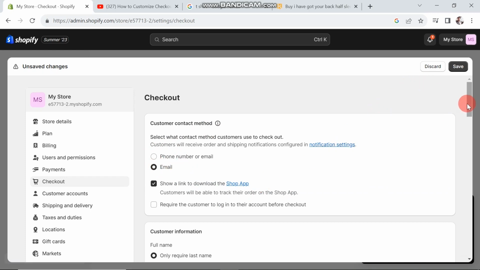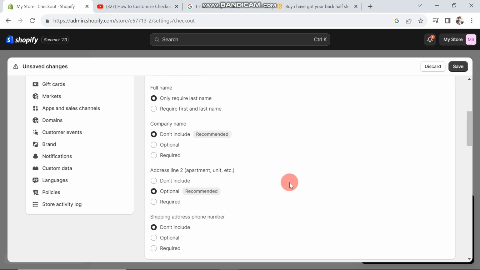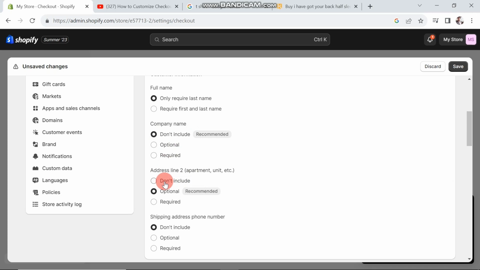The next option is about customer information. Fill it. There are many things about company name, address lines, customer name, and order processing. Select all the options of your choice and edit according to your need. Click on Save button. In this way, we can customize and edit the checkout page in Shopify easily.